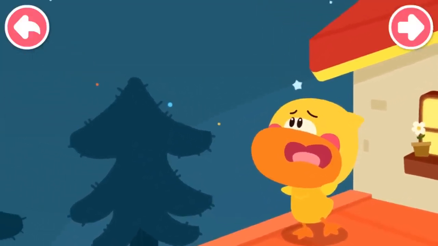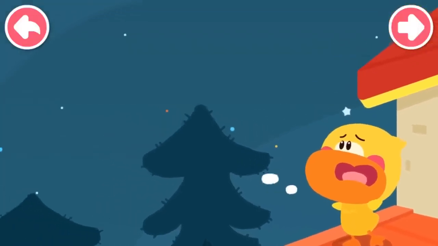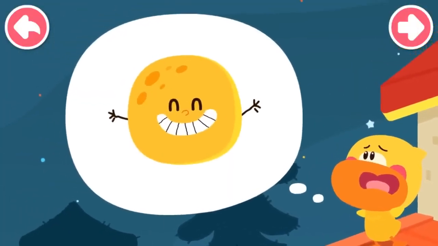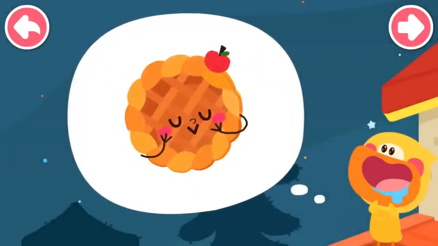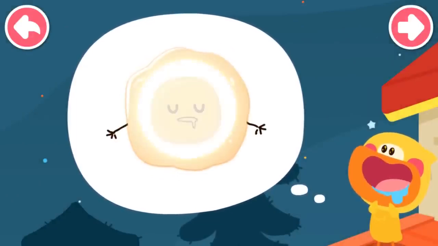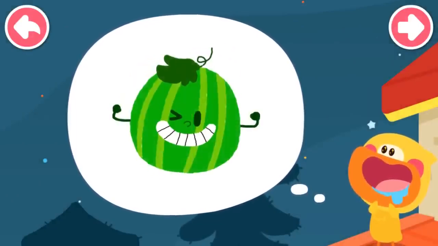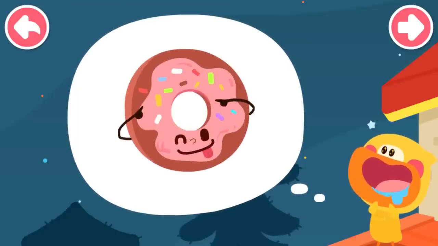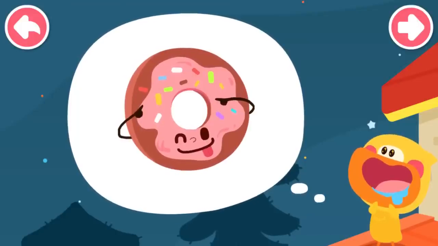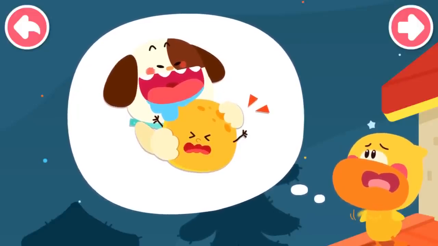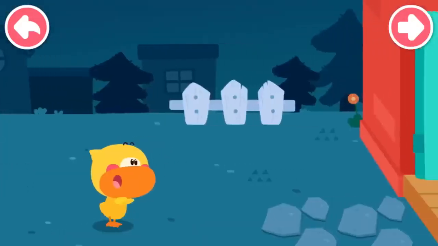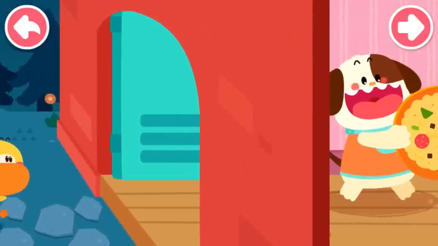Quacky looks at the moon and thinks, moon, moon. The round moon looks like a pizza, like a fried egg, like a watermelon, like an apple pie. Quacky gets hungry thinking about it. Oh, I know. It must have been the greedy puppy who secretly bit the moon. Quacky comes to the puppy's house.